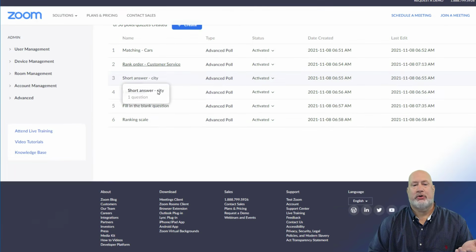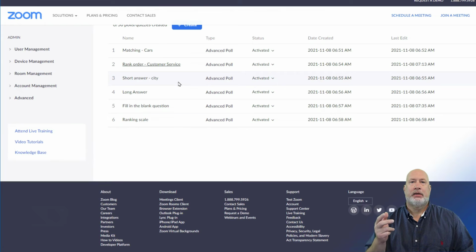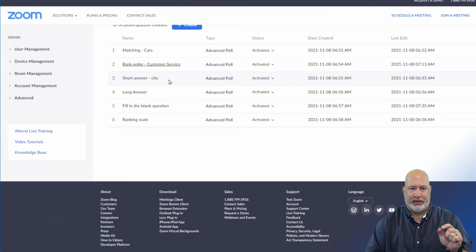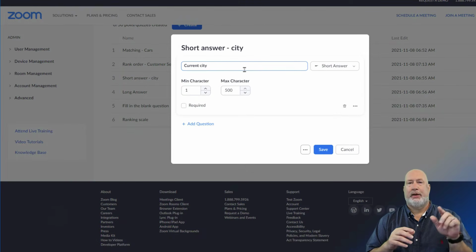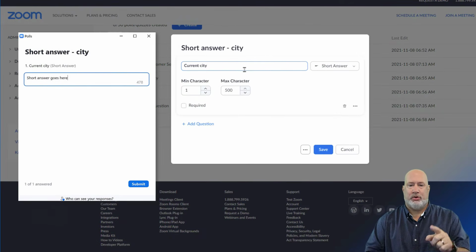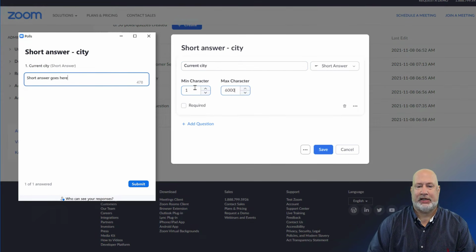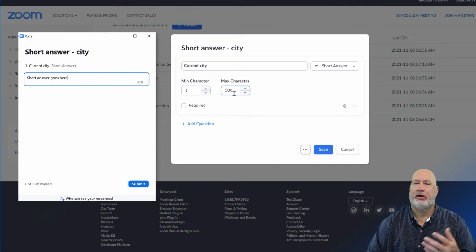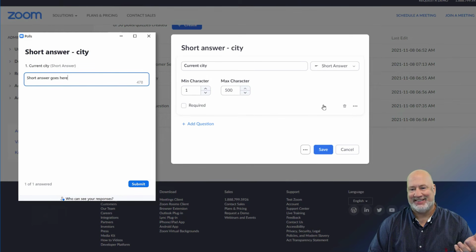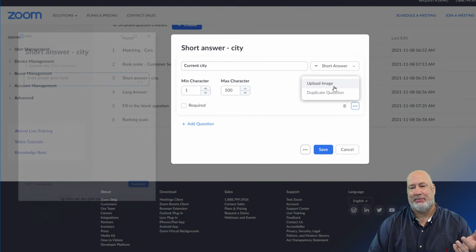Okay, short answer and long answer I'm gonna cover at the same time. Short answer, the limit is 500 characters. Long answer, the limit is 2,000 characters. Short answer, even though they can type and press enter when they're putting in that question, when they press enter, they're still going to see just one row. 500 is the max, because if I tried that, here's what I did. I typed in 6,000. I clicked outside here and it went to 500, so I'm assuming 500 is the max. Again, if I wanted to, I could upload an image here.